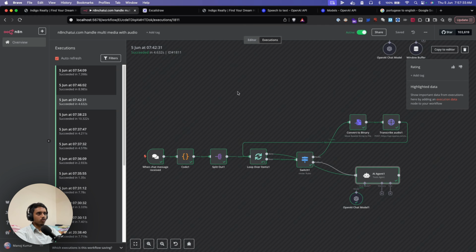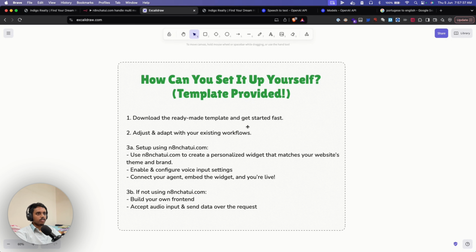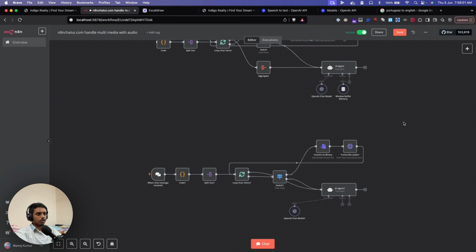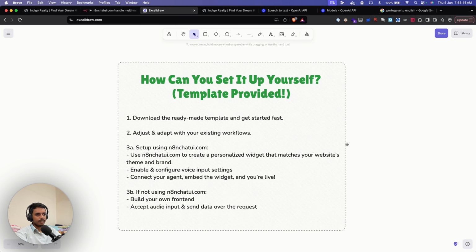Now let me just move back to the next section, which is how can you set it up yourself. As I said, the template is available for you to download. So the first thing is download the ready-made template and get started fast. I'm going to give you this template, which includes both workflows. You can use whichever you feel comfortable with, and adjust and adapt with your existing workflows. You can adjust and adapt based on your use case and requirements.